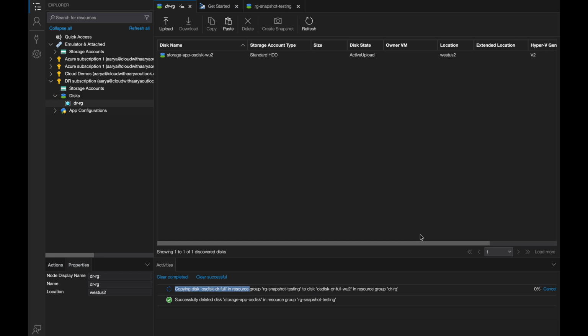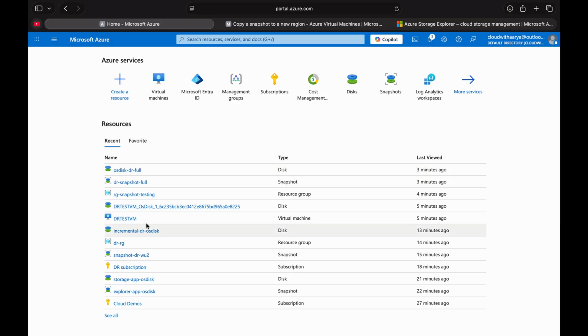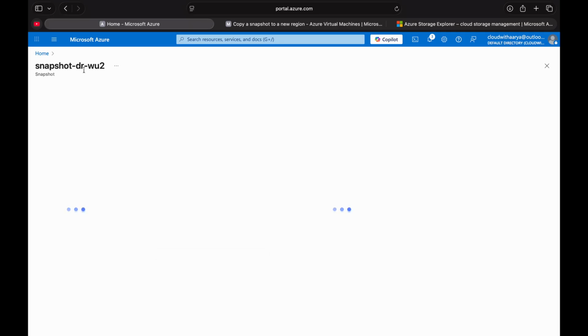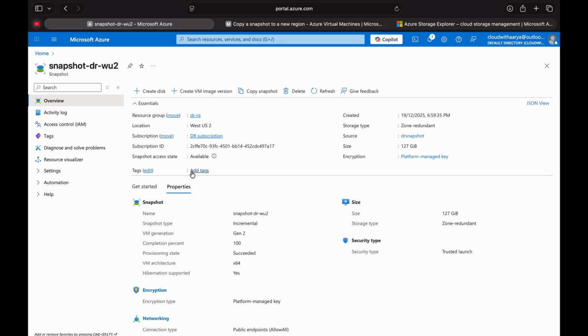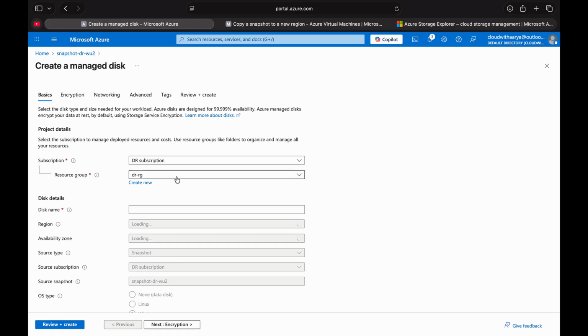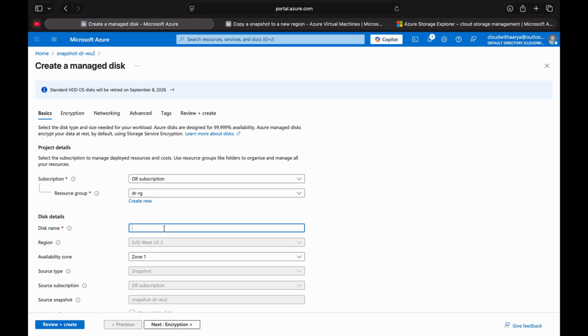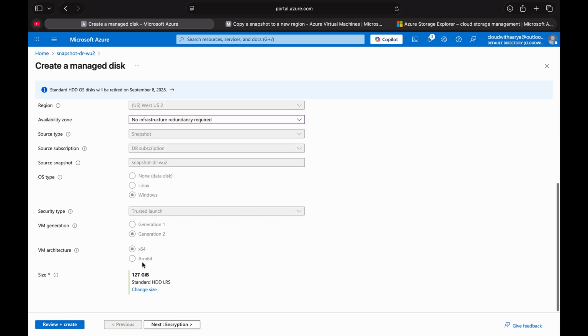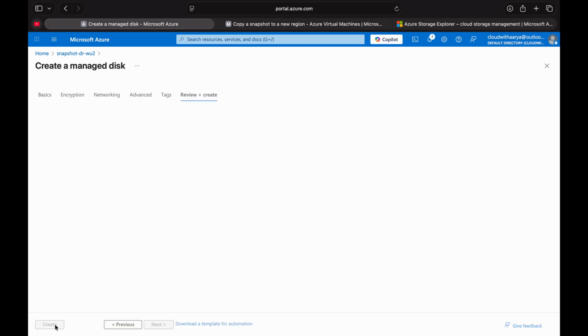We'll go back to the portal and let's work with the incremental snapshot, which we created earlier in the West US2 region. The snapshot which we created was snapshot dr west us2, which we can verify by checking the snapshot type, which is incremental, and the location is west us2, which is our DR region. And let's create a disk out of it. So now what we are trying to do is create a disk and create a VM. So we'll give the name os disk west us2 incremental, just to understand it better, and review and create.